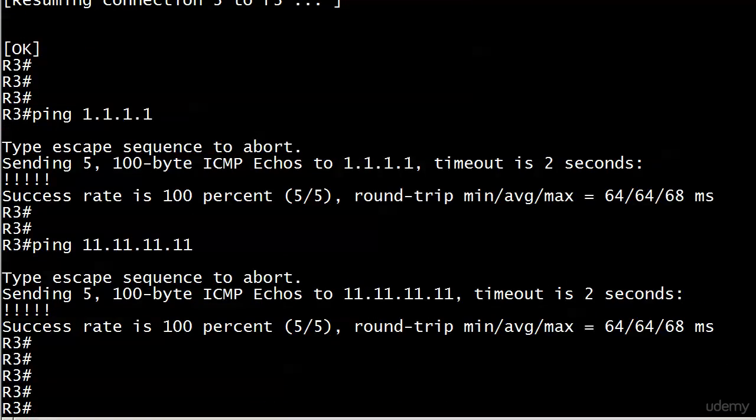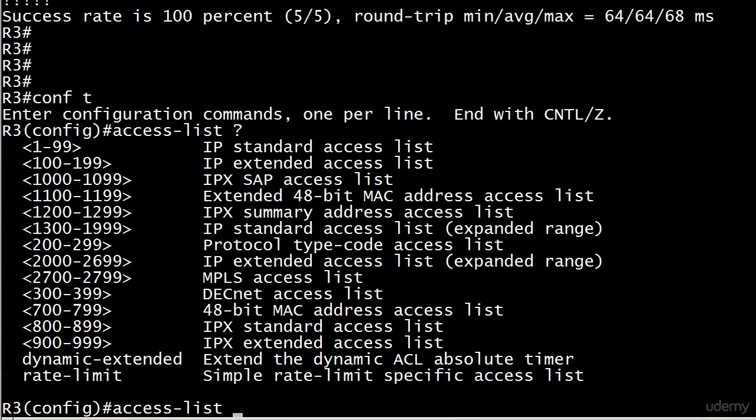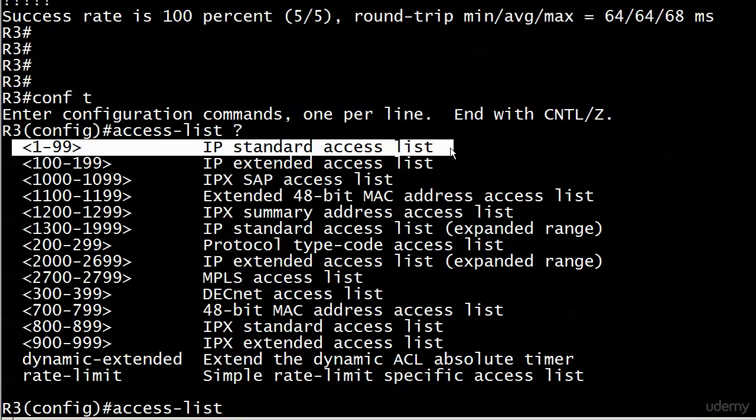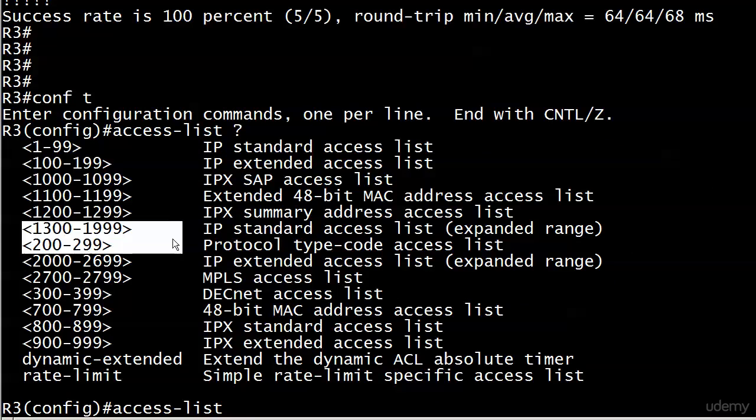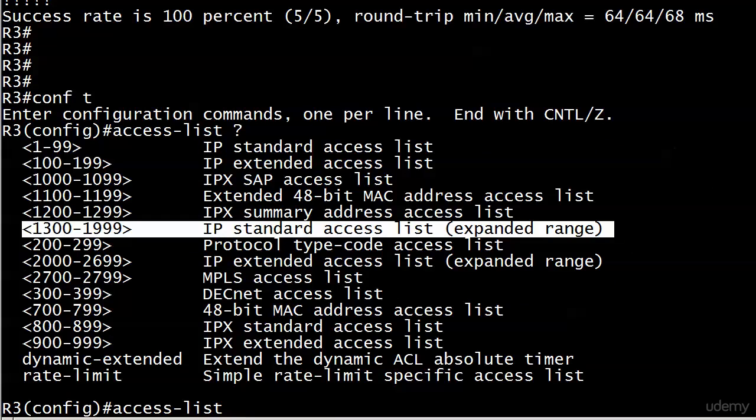And here, it's just sending a couple of pings around. Let's do it right here on router 3. That's fine. And we'll do a conf t and an access-list. And here are the ranges. Now, the first two that you've got to have down cold are the two standard ACL ranges. The first one is 1 through 99, and the second one is 1300 through 1999. And note it says expanded range there in parentheses.